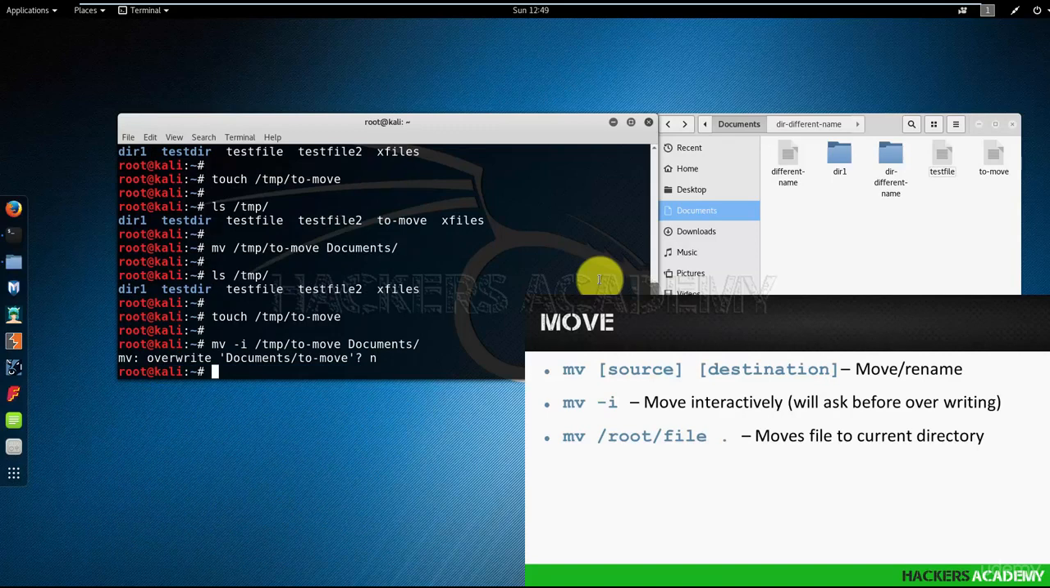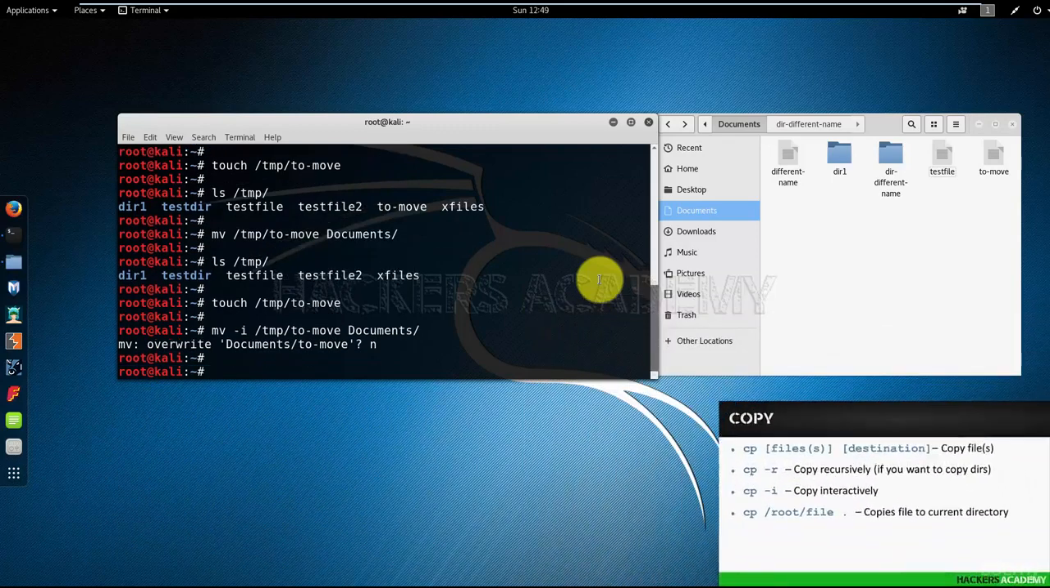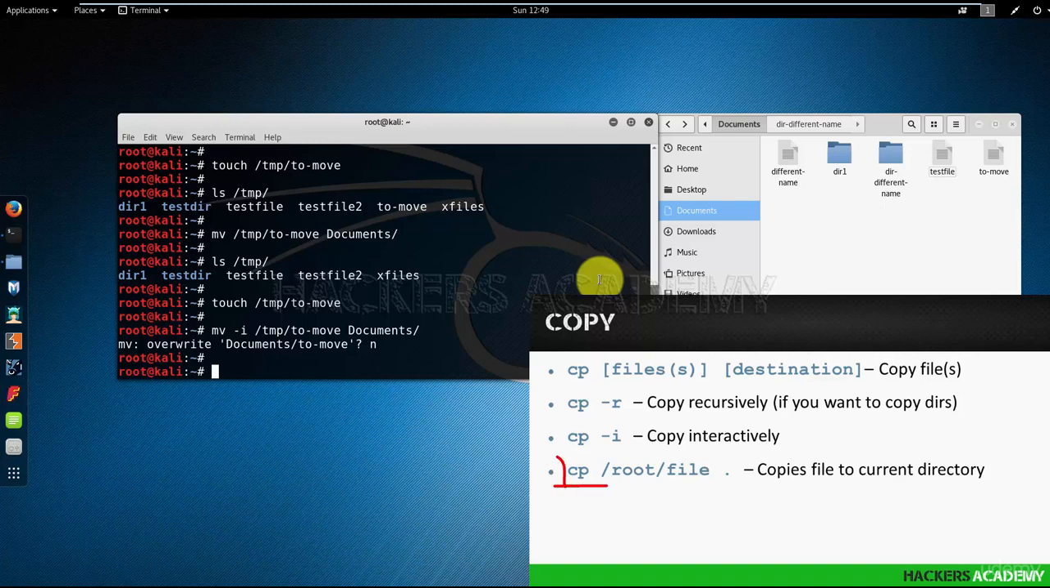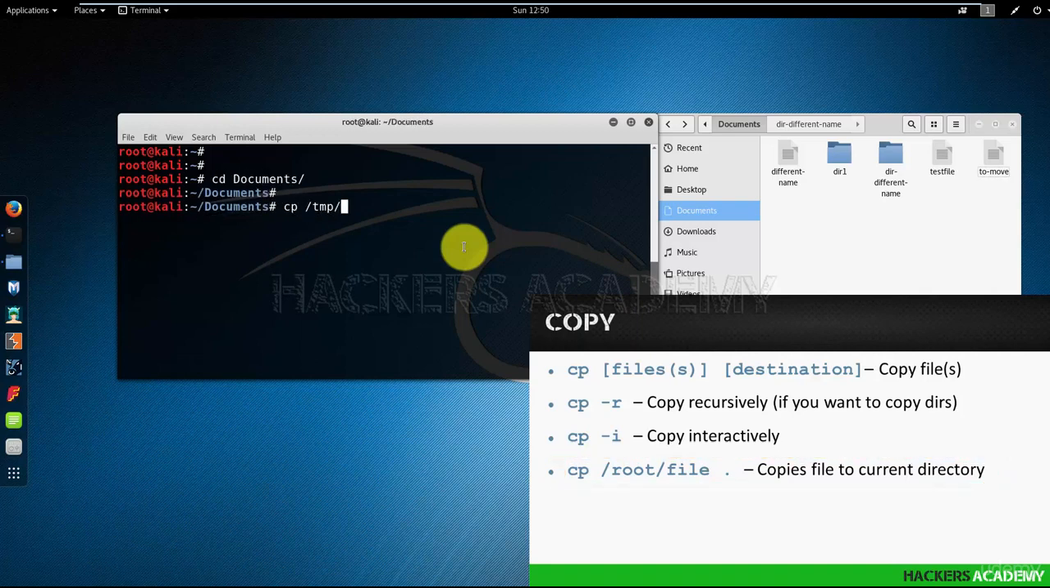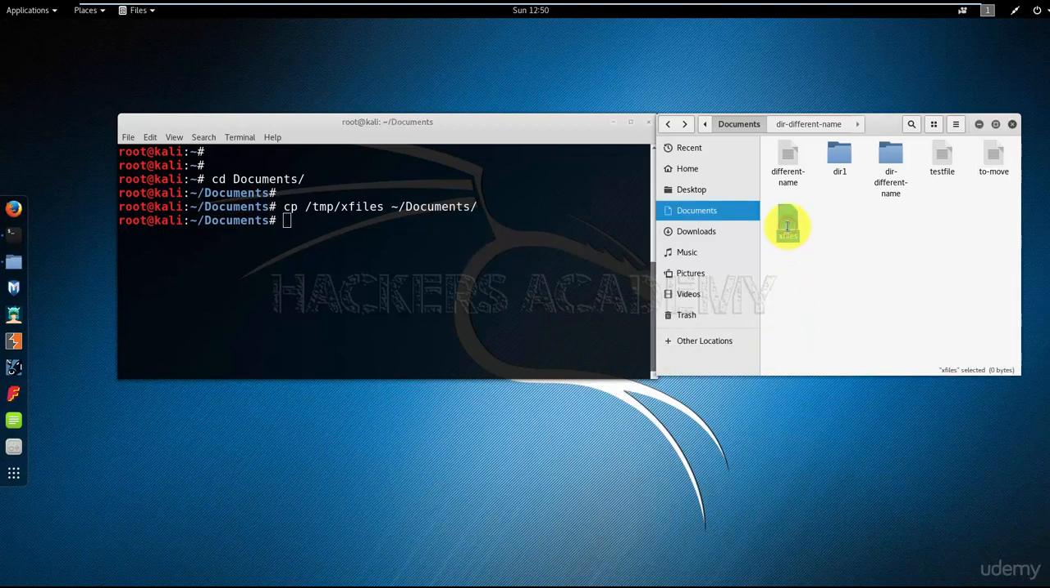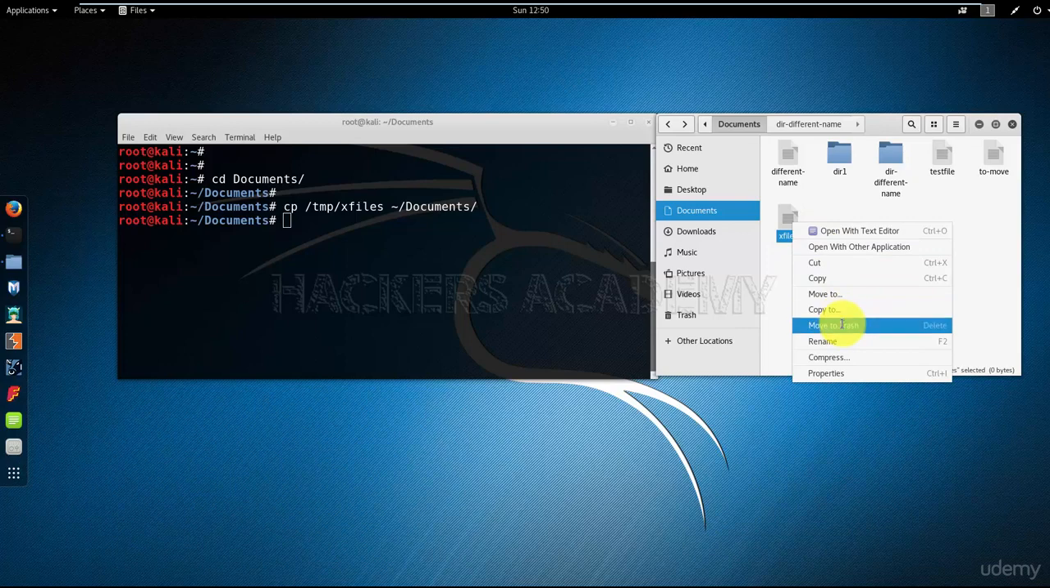Let's quickly revisit the copy command and see how we can use it easily with the dot and the dot dot notations that we saw previously. I'm going to go back to my documents folder, and in my temp folder I have the X files which I want to copy to the documents folder. I can do that in many ways. The first way I'm going to be using is cp /temp/x files, and the destination is tilde, which stands for my home directory, /documents, and notice that the file has been copied. I'm going to delete it very quickly.